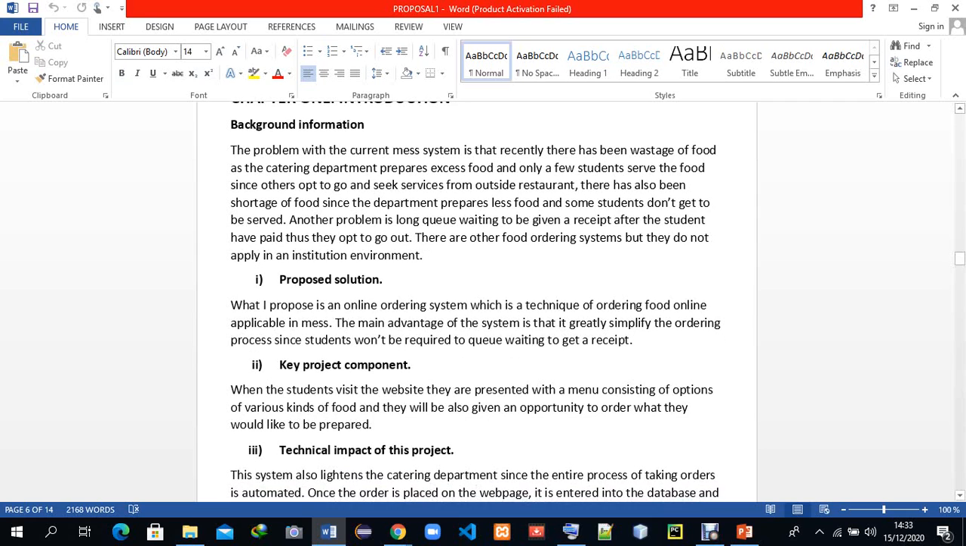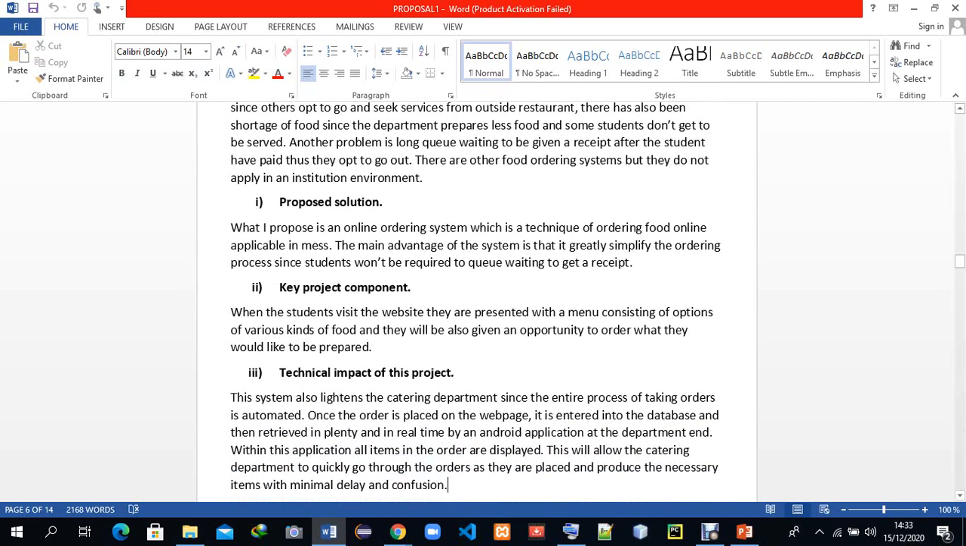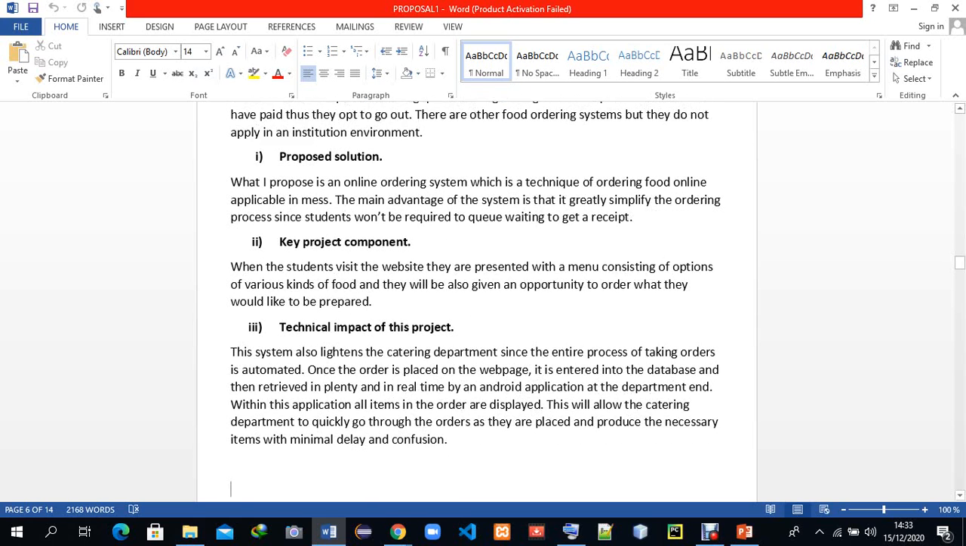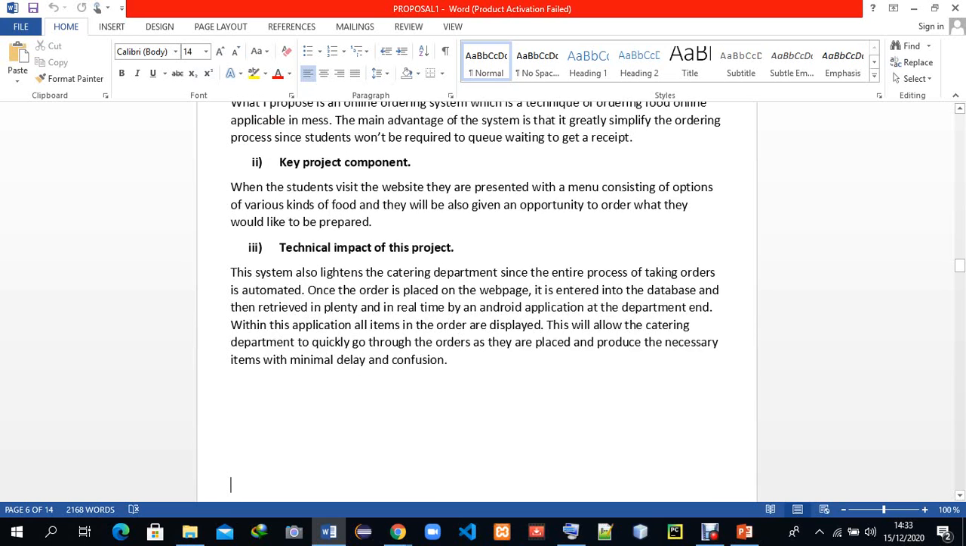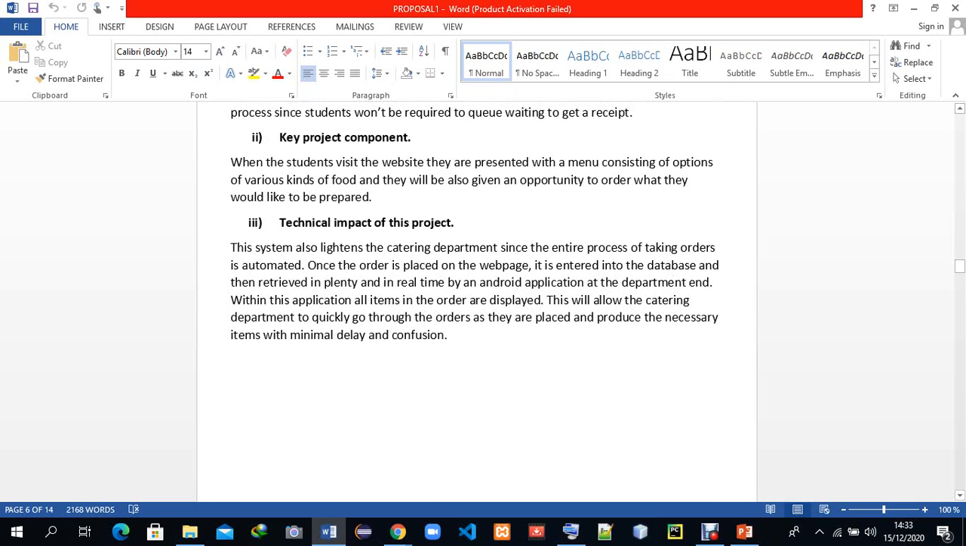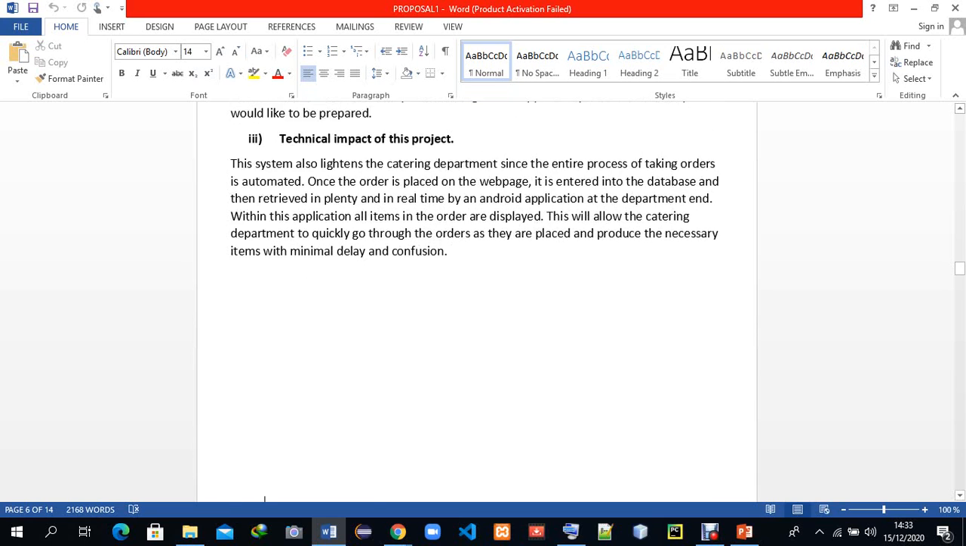Then you give the key project components. What are the components that you are going to use in your system? Like in my case, this is where they will be using a website. Then the technical impact. What are the technical impacts or advantages your system is going to bring to the organization?